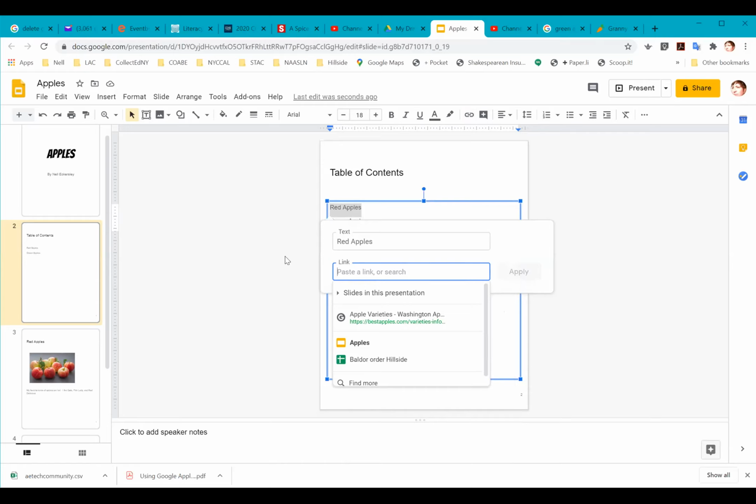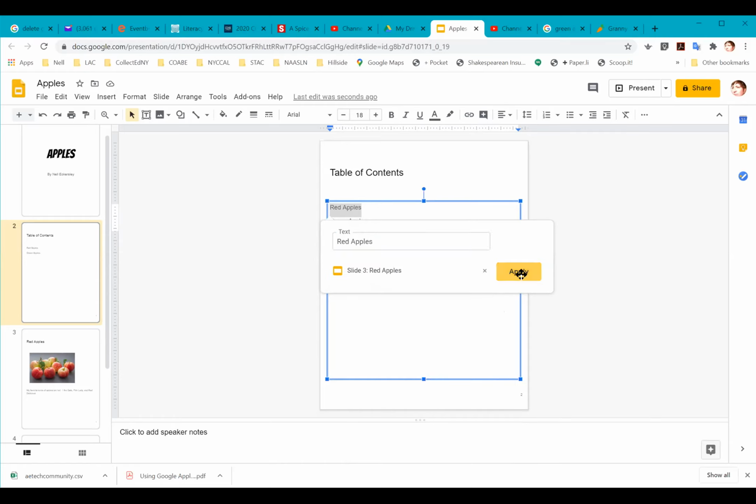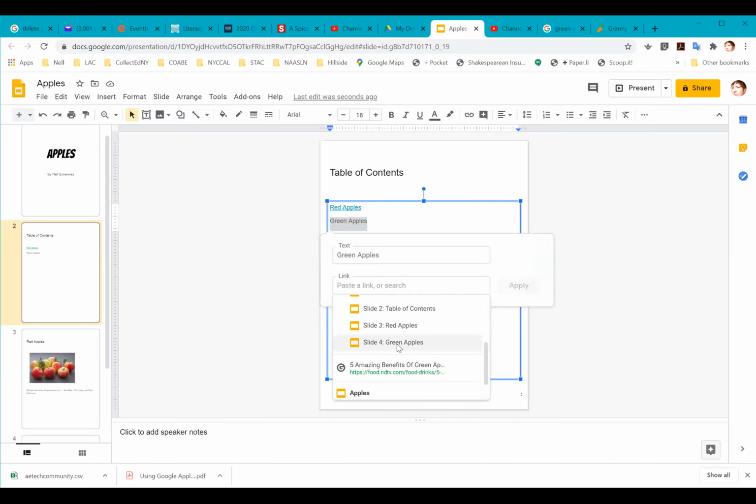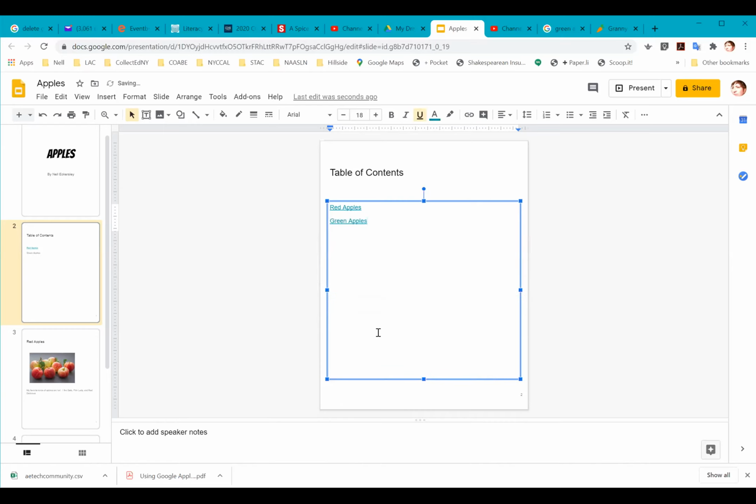Here, you may be familiar with this and adding links. I often add links to outside content, but what was new for me is to click on slides in this presentation. And I wanted to make sure that each of my pages had a title, because that will make it easier as I scroll down here to find the title that I wanted. So red apples is the one I want. Click apply. Green apples, I'm going to do the same thing. Going to the link, clicking slides in the presentation, scrolling down to green apples, click apply.